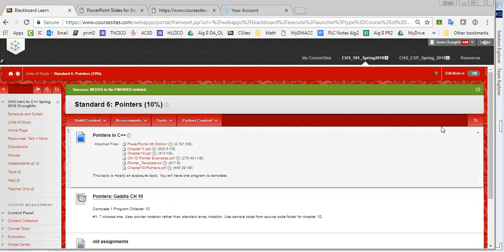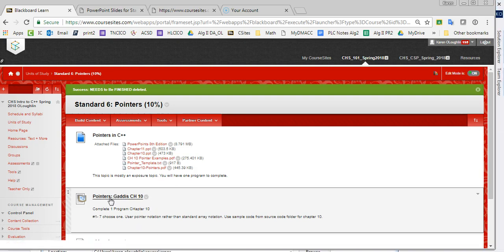Hello, this is going to cover Standard 6, which is on pointers. It's 10% of your grade. You will have one program to do when you're done, or you could incorporate pointers into a current program if you would like. If you incorporate it into a current program, please submit it here so that we know that we're grading it for the pointers. Mostly this is an exposure chapter, but you will have the one program to complete.